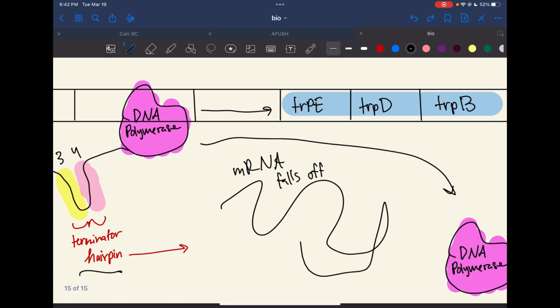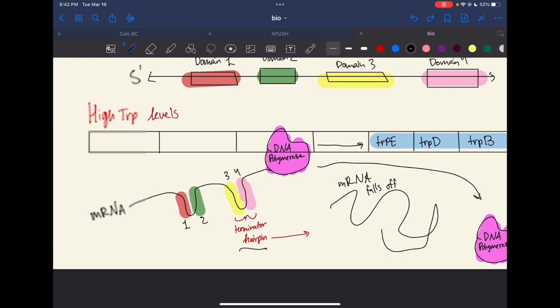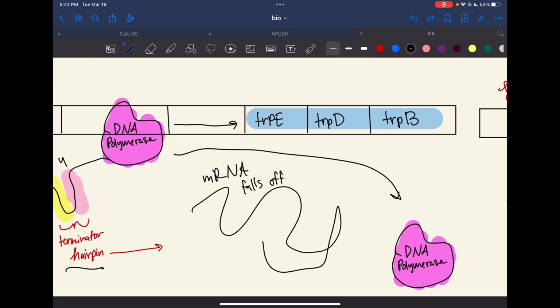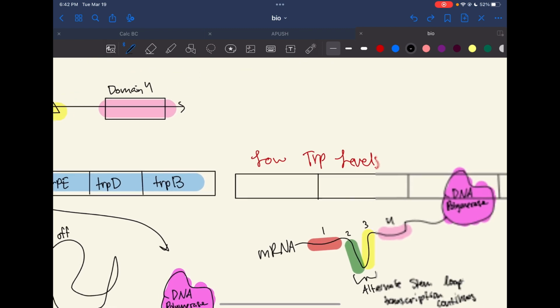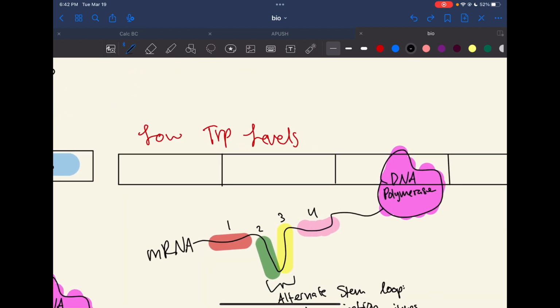So the mRNA will fall off, the polymerase will go away, and the mRNA strand finishes right there. Nothing else is made. It's a short strand, and with that type of strand, you can't really make any proteins. There's not enough information. It's too short. So due to high tryptophan levels, the polymerase will just fall off, and the mRNA strand is basically incomplete. However, when there's low tryptophan levels, the opposite will happen.